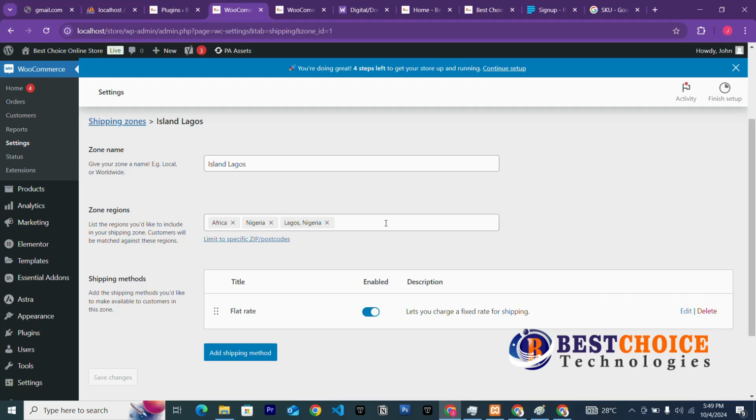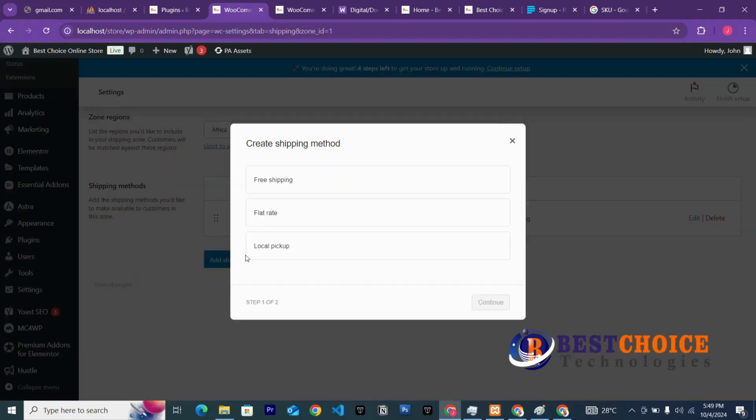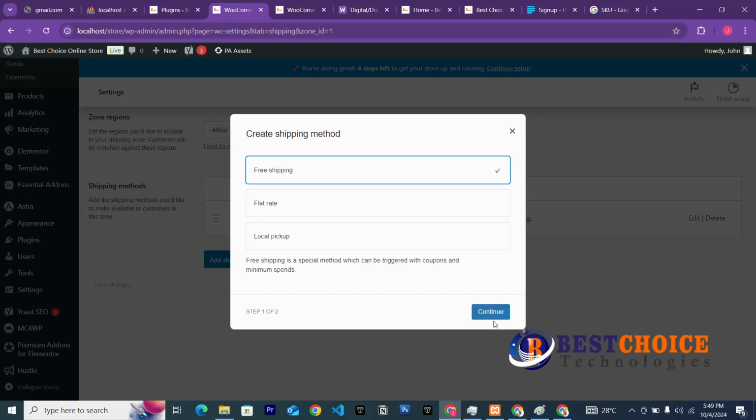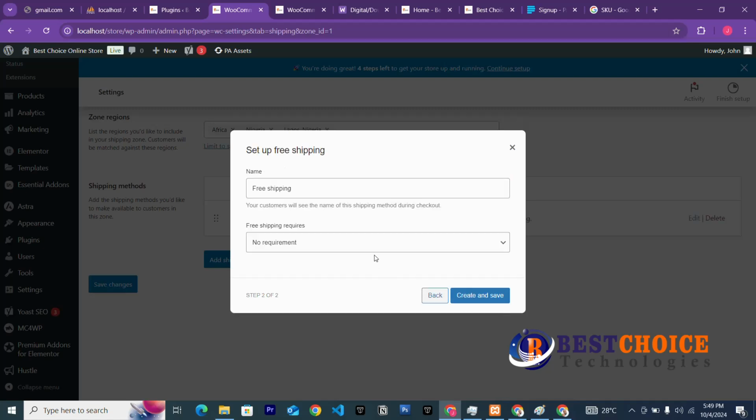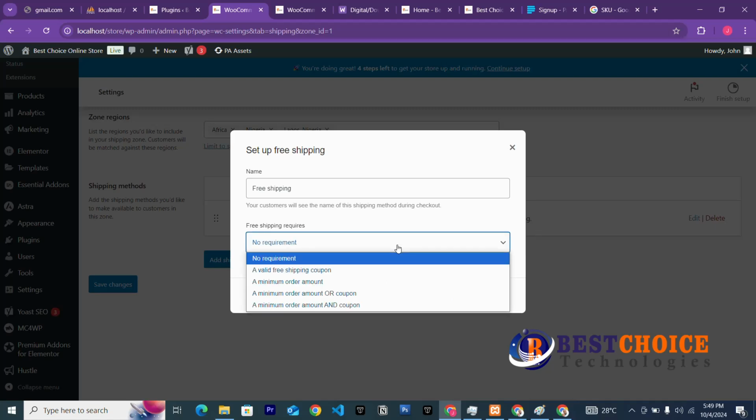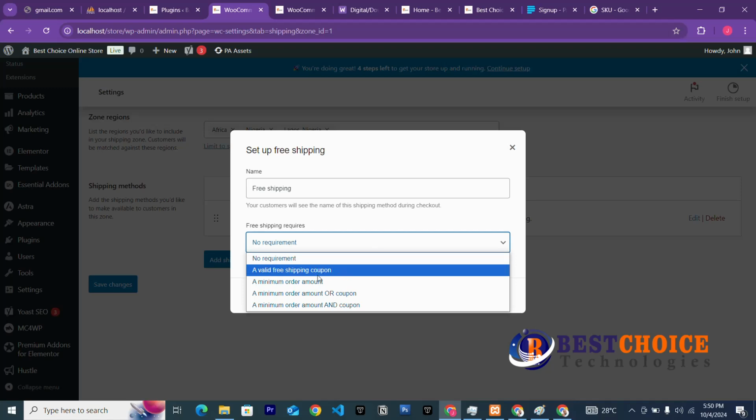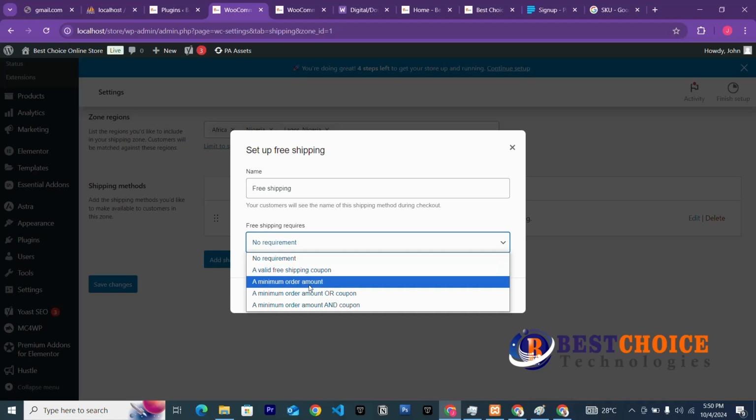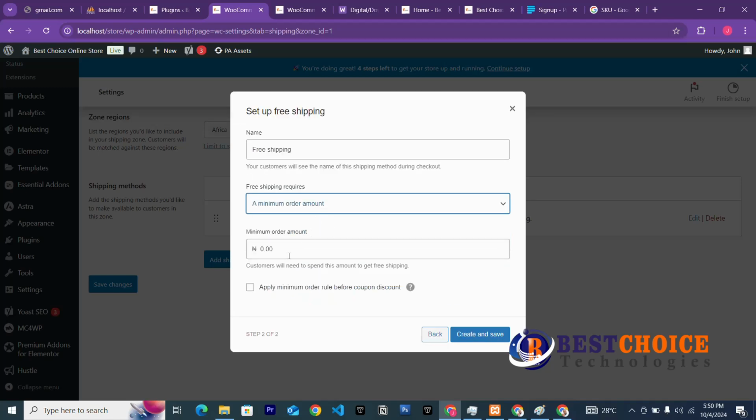Is this clear? Also, I can still go ahead and create another one. Free shipping. This one is free, no issue. All right, and then there is nobody that will go for it if it's not free. I get, but what are the requirements? Probably I need to get a coupon code, or you need to buy a minimum of so amount. Do you understand? So I think I'll go for minimum order amount, and then I'm going to say 500,000 naira.